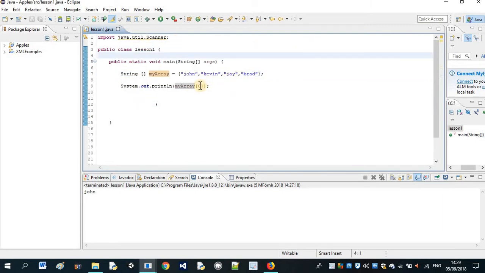So here we have an array, and the array starts at 0, zero-based like all computers. So 0, 1, 2, 3, even though it's 4 items: 0, 1, 2, 3. Now I have print 0 and we get John. If I go in here and I print 3, we should get bread.